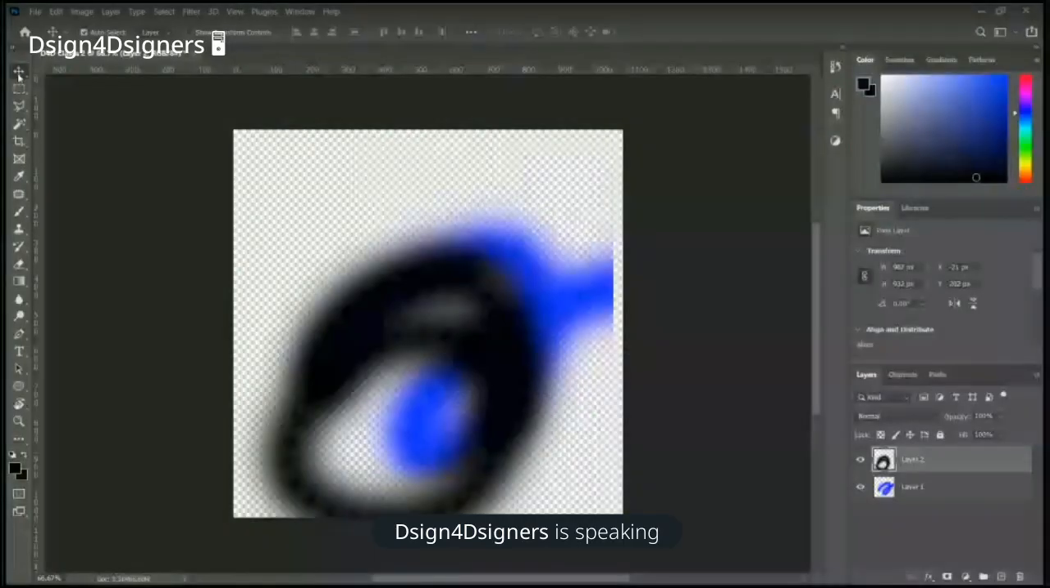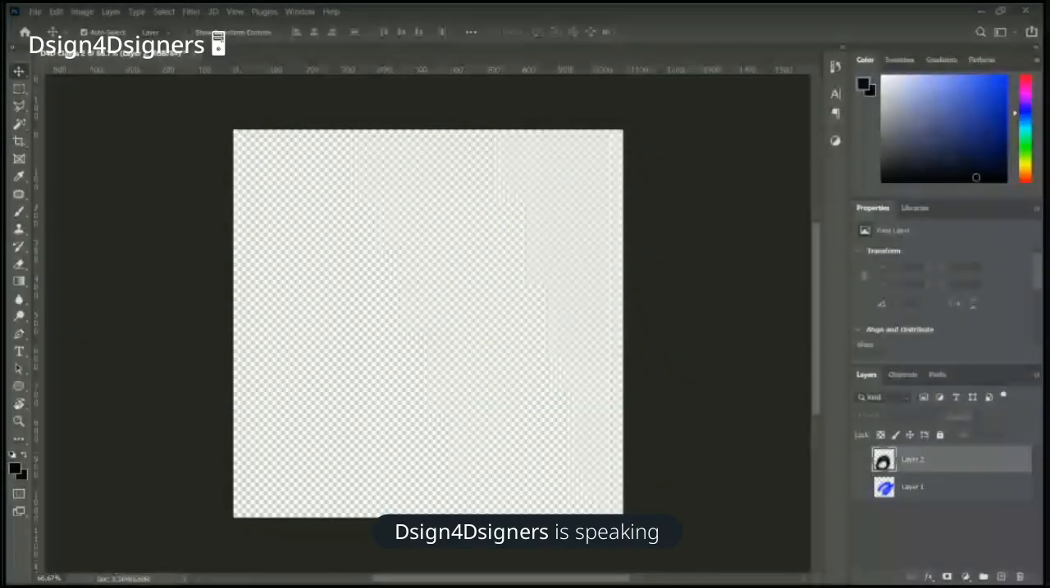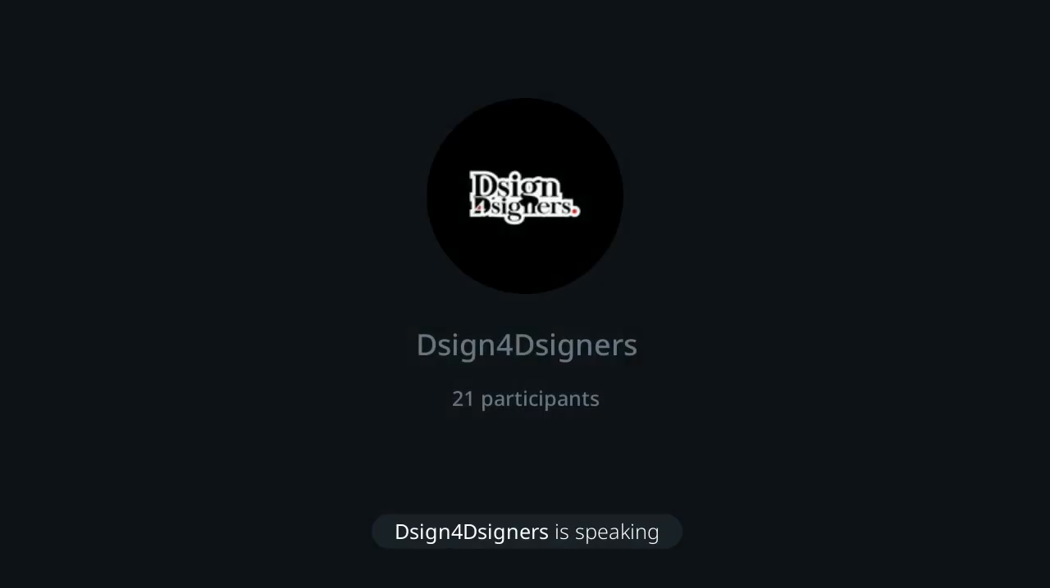I think we are done with the move tool. So let me hide these things that we've created. The next tool I will be introducing us to is the shape tool.